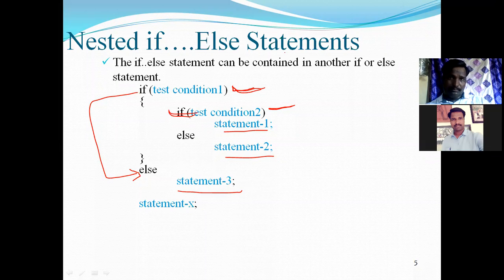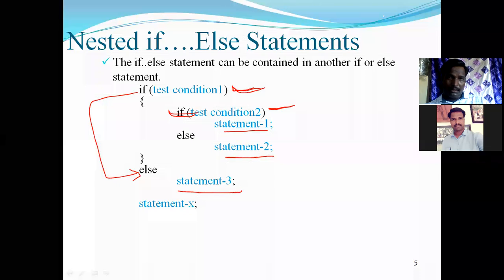Are you getting it? So, that was the if else statement.